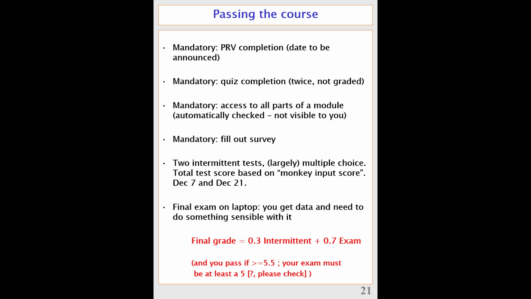So why can't I do the test in my own country? Because I have to be sure that it's you taking the test. Yeah, which is, let's see. Anything else about the in-between tests? Yes? That one is not bringing your laptop, right? Sorry? For that one, you don't have to bring your laptop, right?